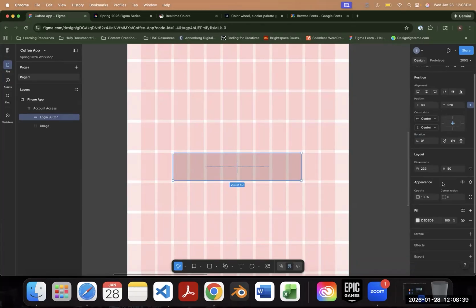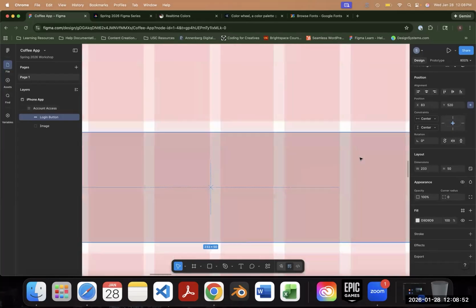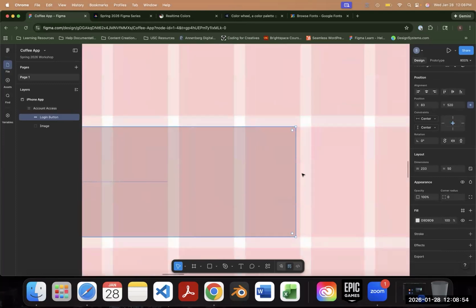Down under here for appearance, this is where I think it's going to be more exciting. We have corner radius. So corner radius is your setting for how smooth you want these corners to be. Right now, you'll notice that they go to a point, right? So it's sharp, it goes to a point. And the corner radius is going to start kind of cutting off things on these corners to make it smoother.